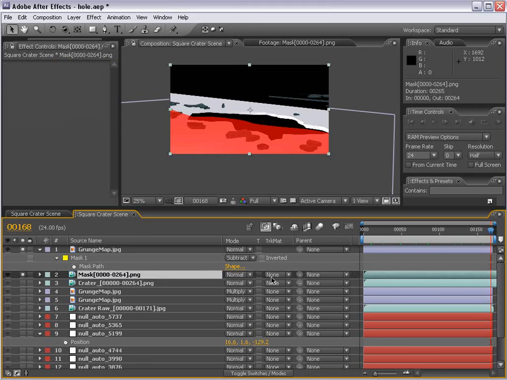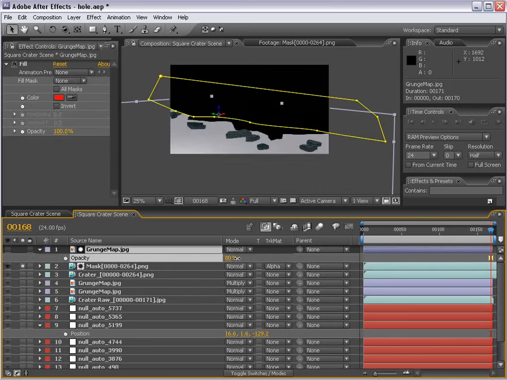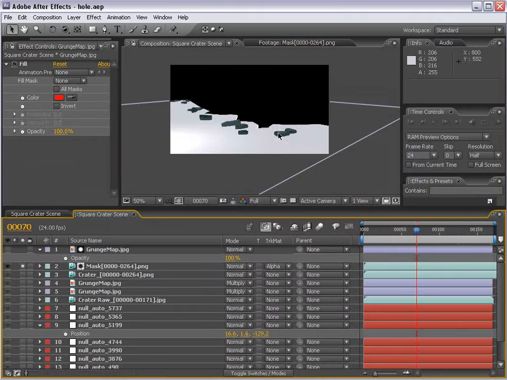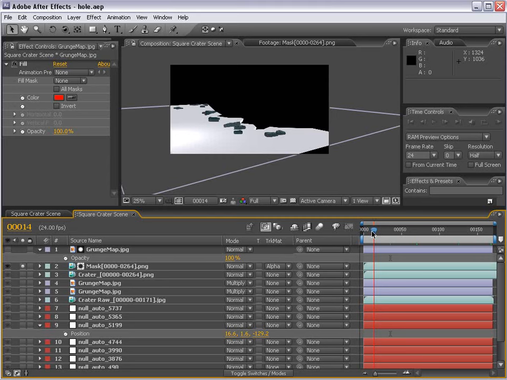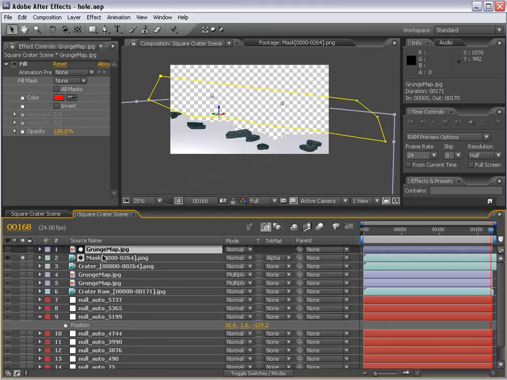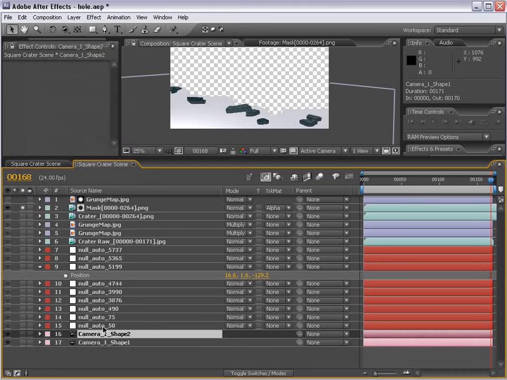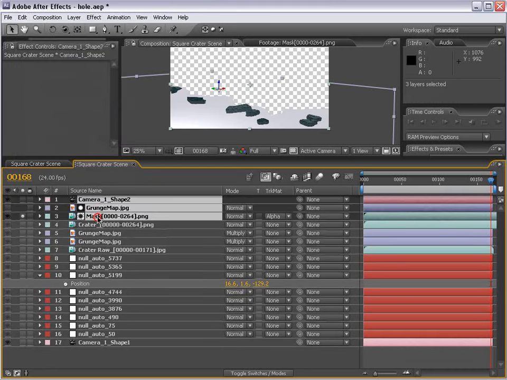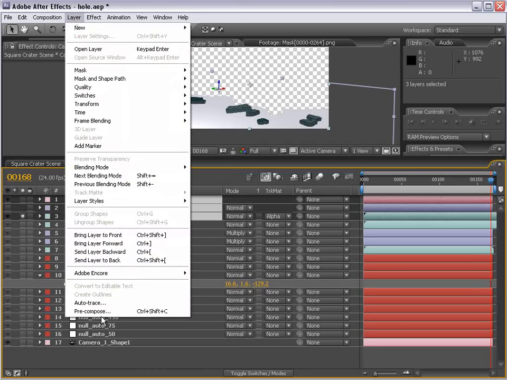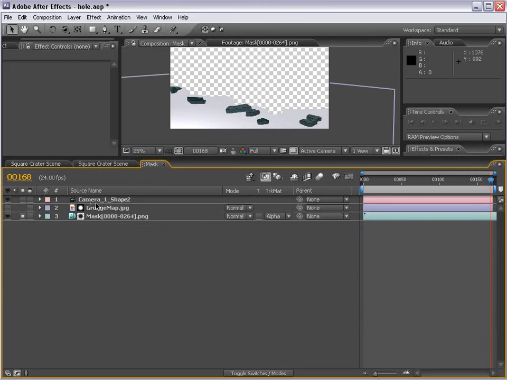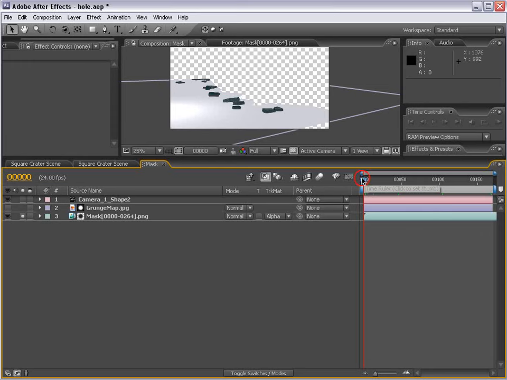Then we take our mask and change it to, say, alpha, and turn the opacity up to 100. So now we have a mask that obscures the backside and just keeps this front area. Now, I do want to pre-compose these two elements, but this grunge map is only working because we have a camera in our scene. So we'll duplicate the camera, move it up here, and grab all three of these objects, choose Layer, Pre-compose, and call this Mask. That way, there's a camera in this scene that will make this work properly.